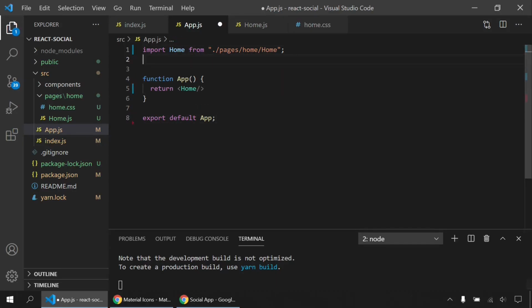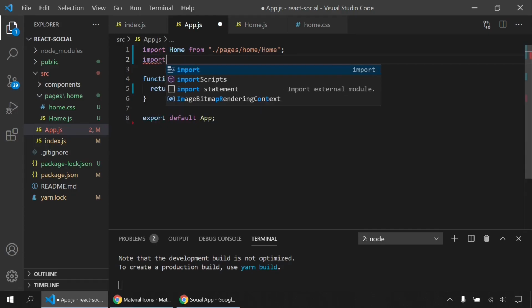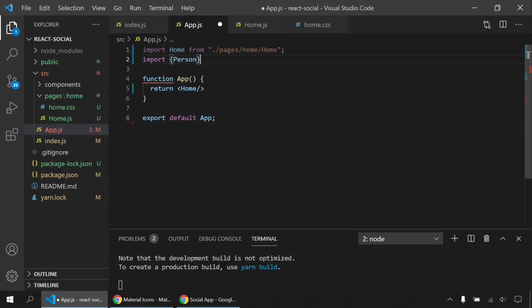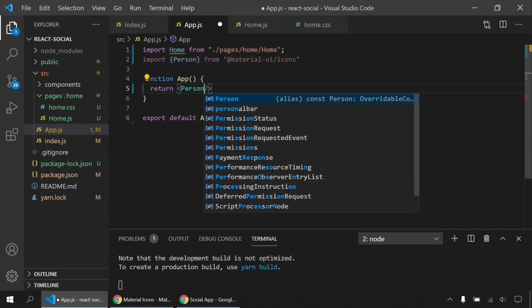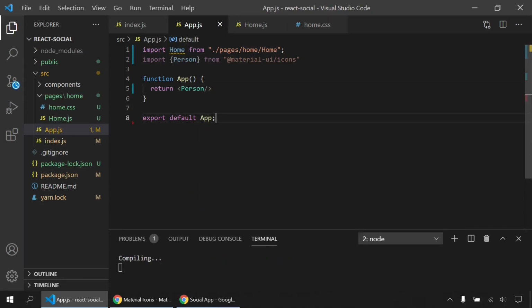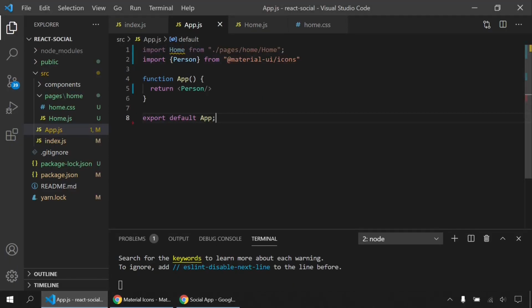Okay, it's ready. Let's import this and try. I will say import, and it's gonna be Person, for example, from Material UI icons. And instead of Home, I will say here Person. And here, as you can see, our icon is here. Okay. Let's turn this back and delete this.